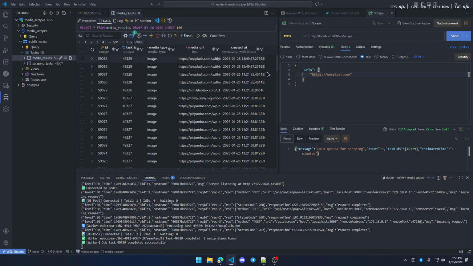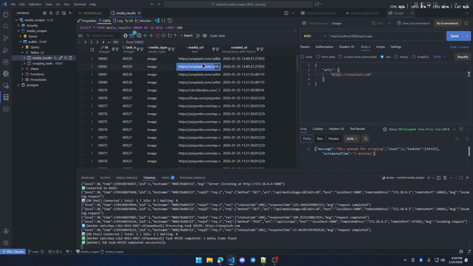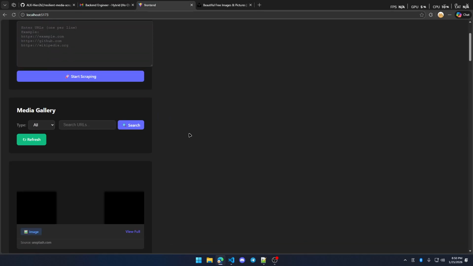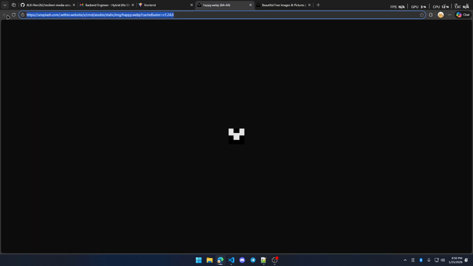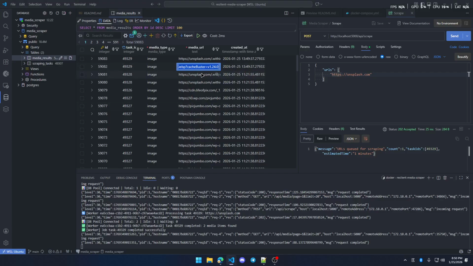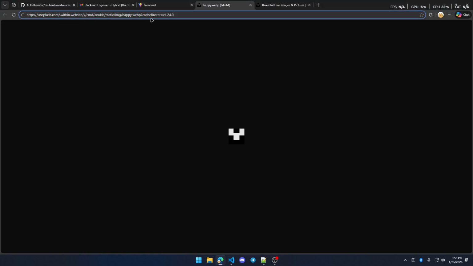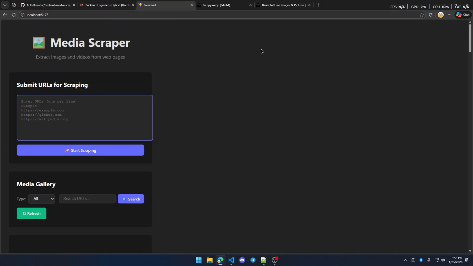Here we have the latest one, about a minute before. We can also check on the UI here, refresh with the latest right here. It's the same URL as this. Yes, the same URL.